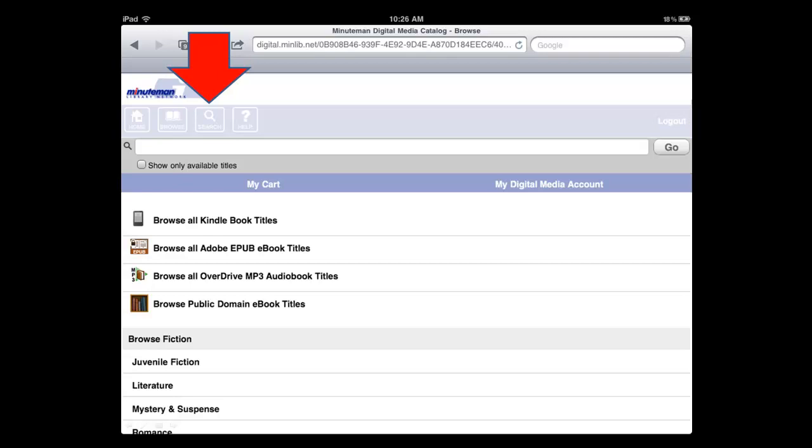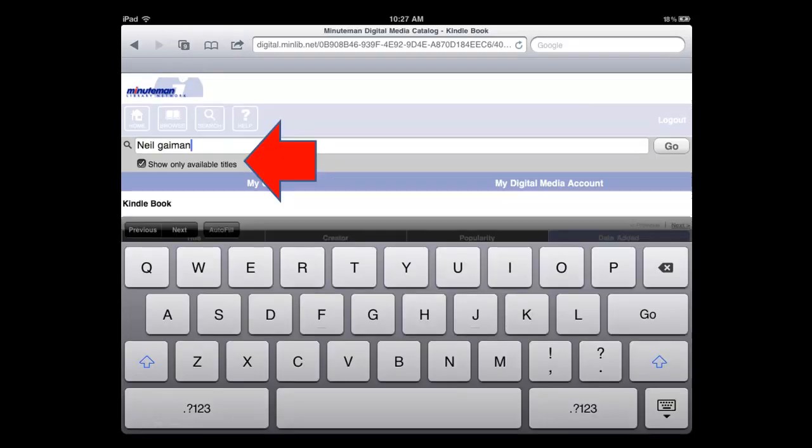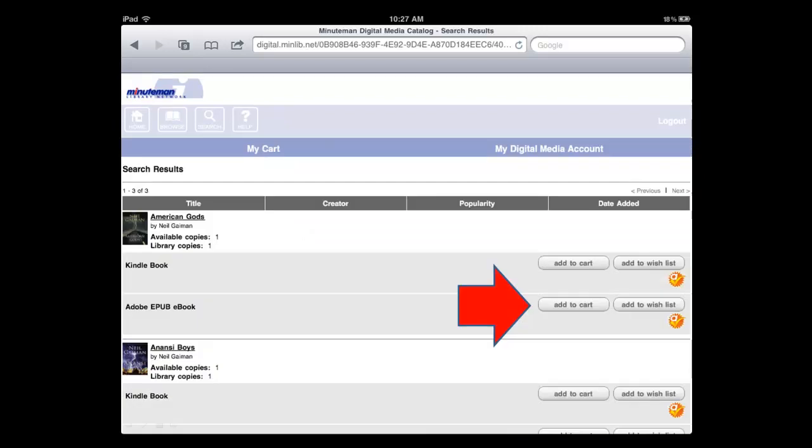So we'll do a search here for the author Neil Gaiman, and we'll also tap on show only titles that are available, and we'll tap the go button to the right of that, which then takes us to a list of books written by Neil Gaiman that the library owns. Now at this point, you'll see that there are two listings under American Gods. There's one for Kindle book and there's one for the Adobe ebook.